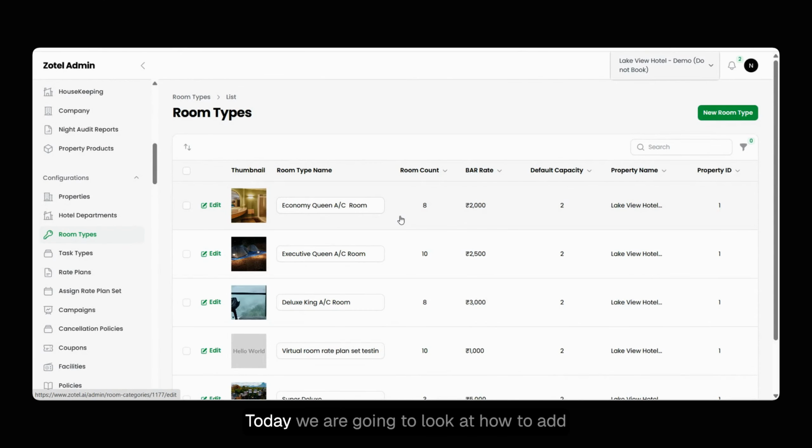Hello, everybody. Today we are going to look at how to add property rooms in your hotel. This feature is helpful when setting up your PMS for the first time, or in case you have added a new room to the property. The same applies when there are changes in the room numberings or stuff.